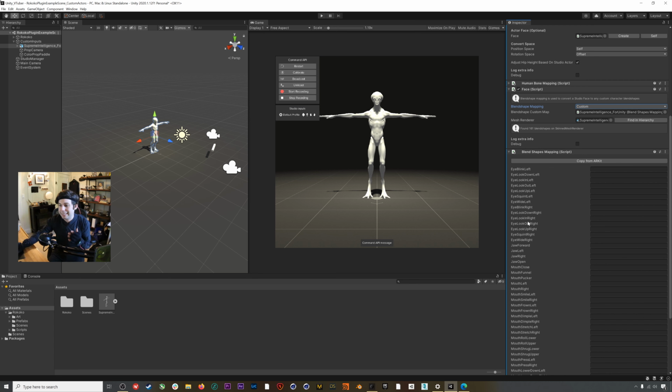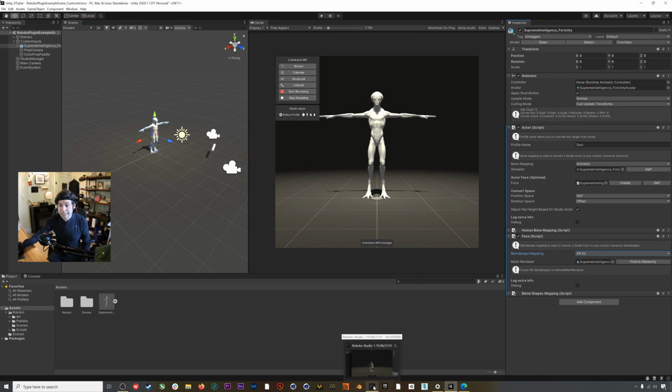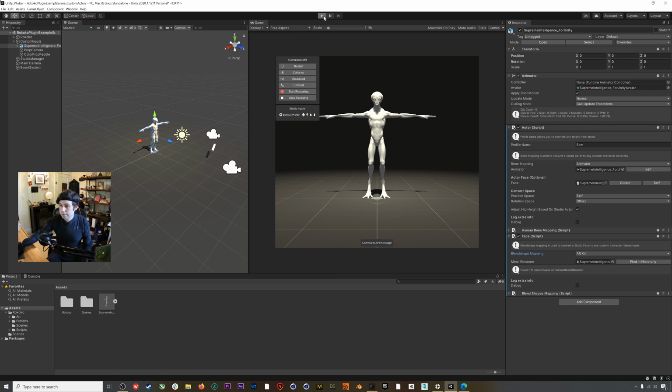If you don't have those blend shapes named exactly as the Apple ARKit blend shapes, you're going to have to enter them in manually. Again, this character does have the Apple ARKit blend shapes, so we can just leave it at ARKit. And now let's go back to our Rokoko Studio and see if we need to do another calibration, which we probably will. Doesn't look too bad. Still pretty much working. So let's go back into Unity and we'll hit play.